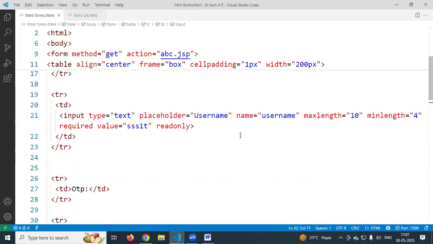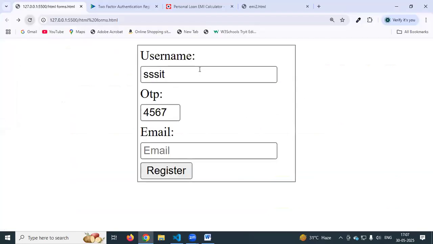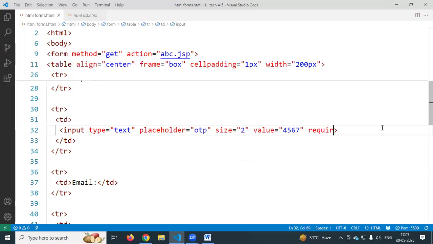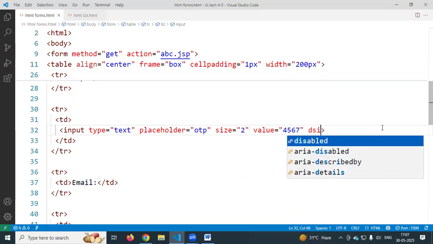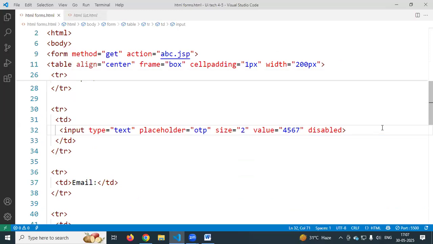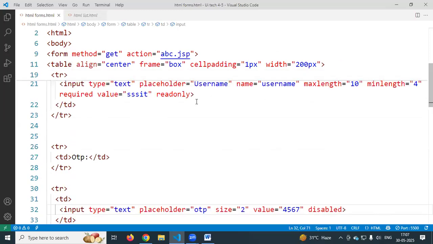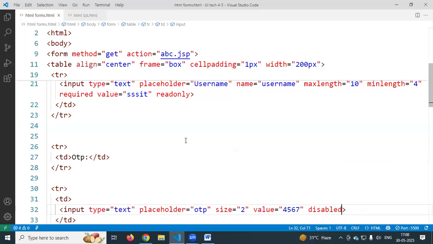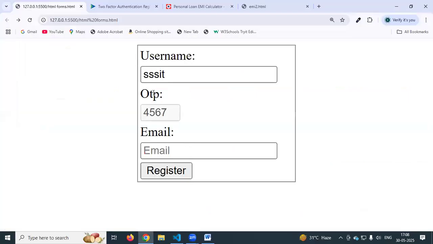Second input box amma. Sorry amma. Required column. Sorry amma. Just disable. What is that attribute name amma? Disable attribute. Read only attribute. Disable attribute. Both are not allowed any changes.